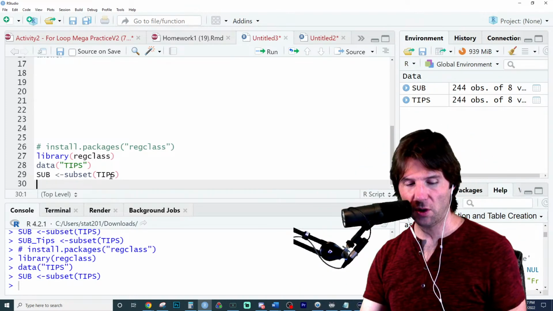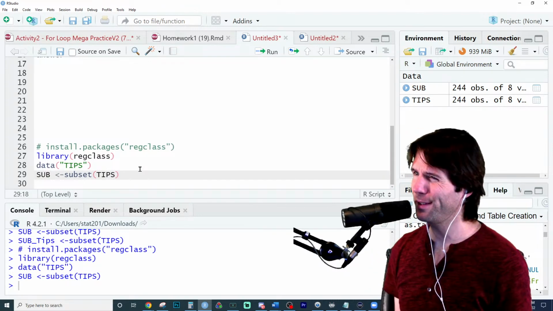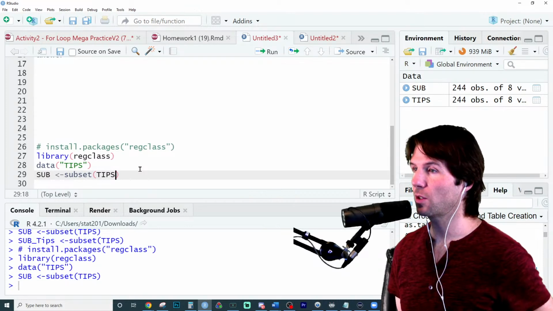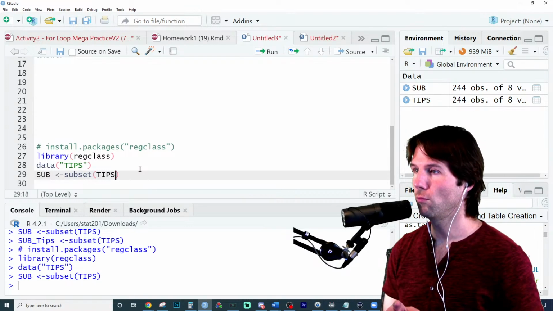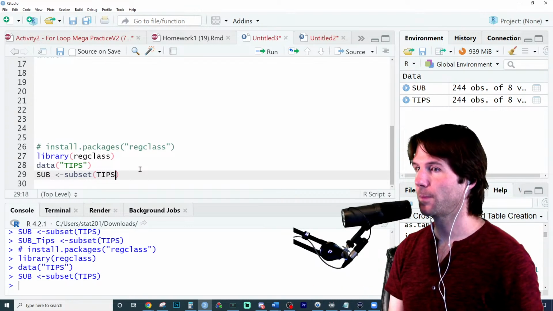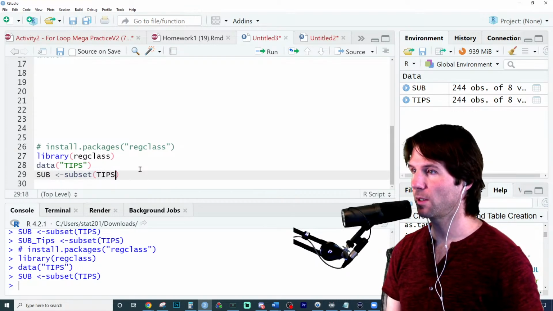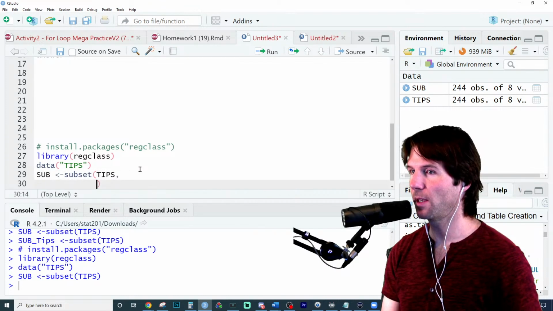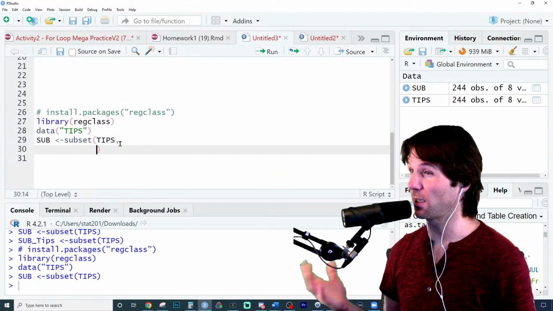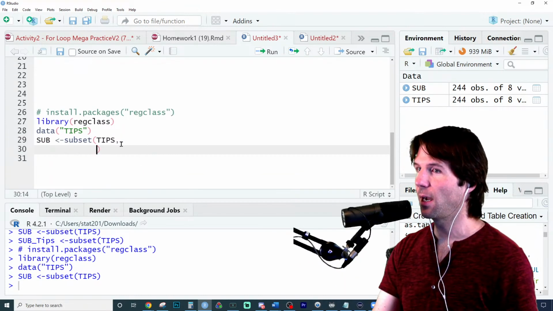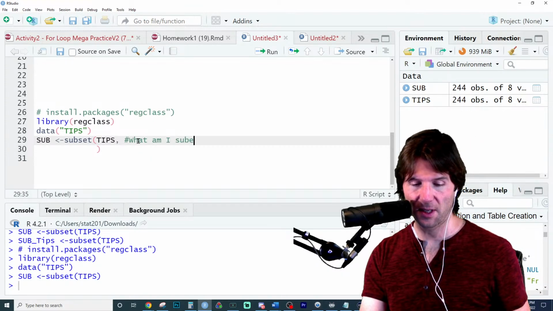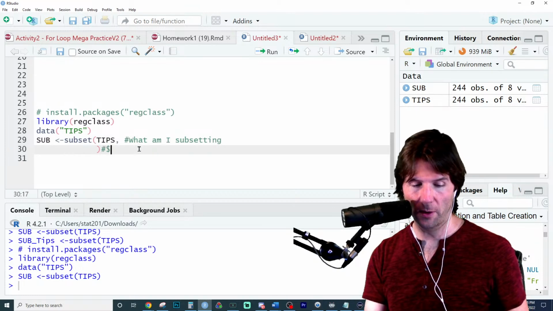How could I start another argument to start telling it, but I want you to do this? I don't want it to be everything. How could I start another argument to say, but only take this? What do we type to start another argument? Comma, you got it. I usually hit enter because it does nice syntax, helps me see where I'm at. What am I subsetting? I am subsetting the tips data frame. What are my conditions?